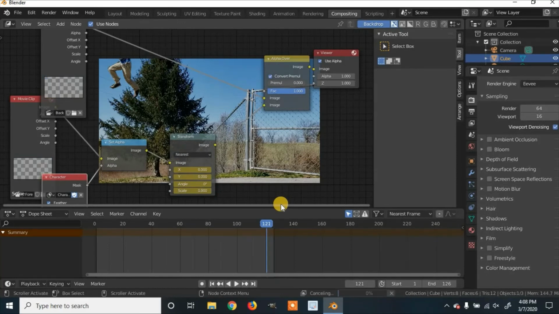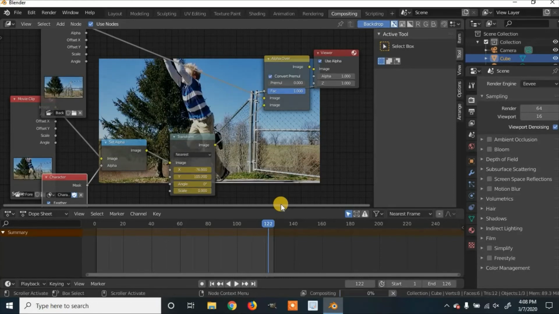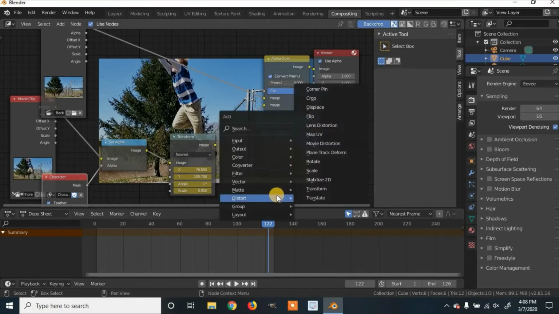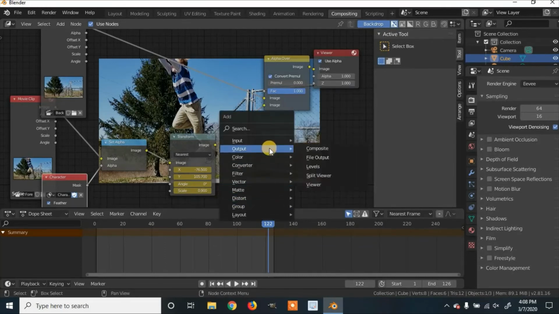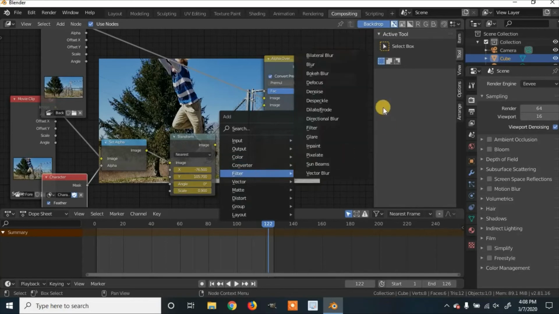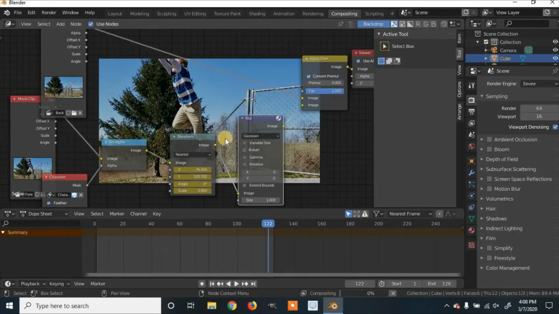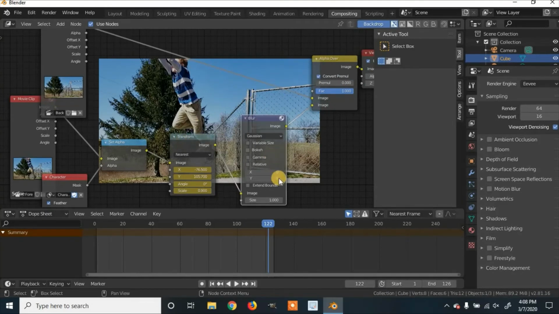So we're going to pick a frame where we think he starts to move kind of quickly. So we're going to move back a little bit. Not there. We're going to do it here. So we're going to click Shift A to add. We're going to go to Filter and select Blur. If you can't find it, you can search it. Drop it off into here.